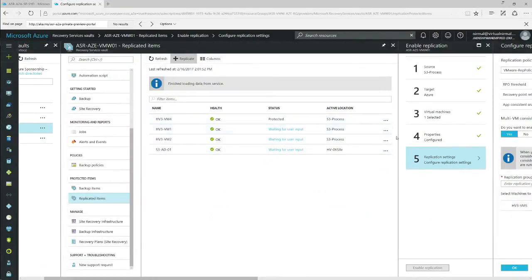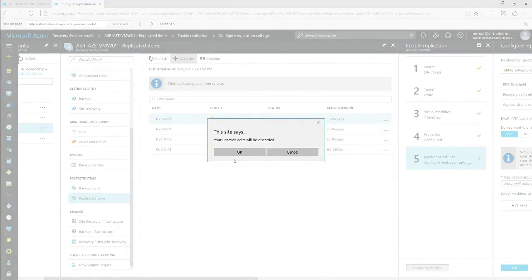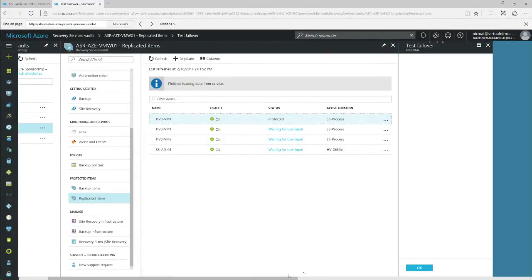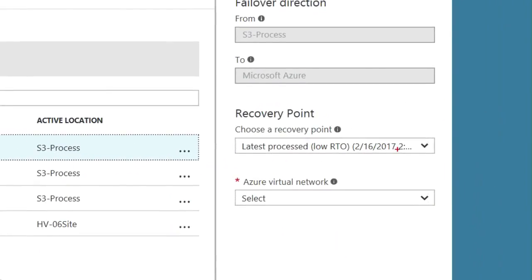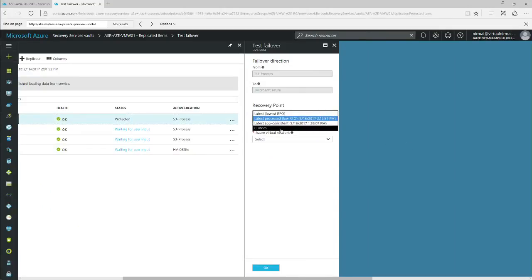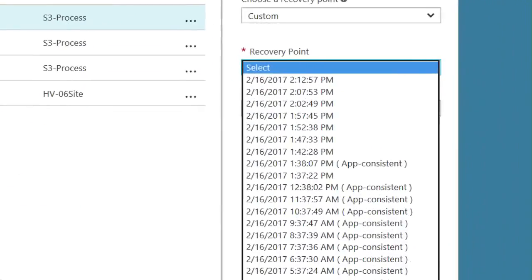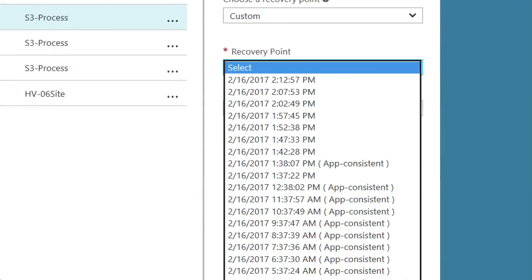So I'm going to select virtual machine 4, and then click on test failover. When I click on test failover, as I mentioned before, it will provide me options where I can first select the recovery point. If I want to go for a previous recovery point, for example, if I click custom, this will show me all of the recovery points that I've had since I started my replication yesterday. So I have multiple options, either a crash consistent recovery point or an application consistent recovery point.